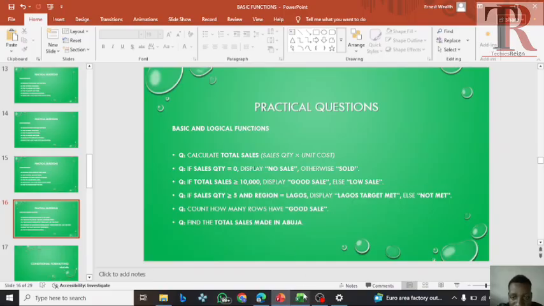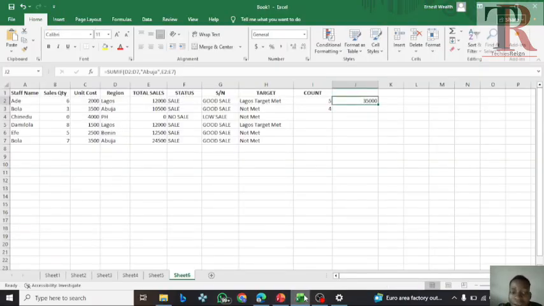And with that, we have answered all the questions using this data set. We'll continue more on the practical, answering more questions, practicing, and getting more confident with the functions as we progress.